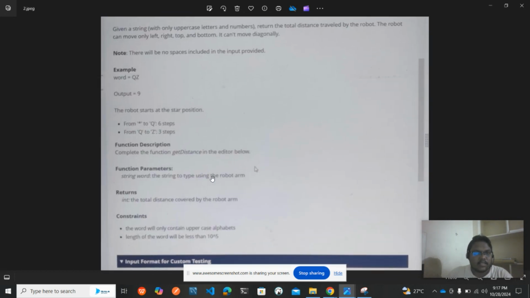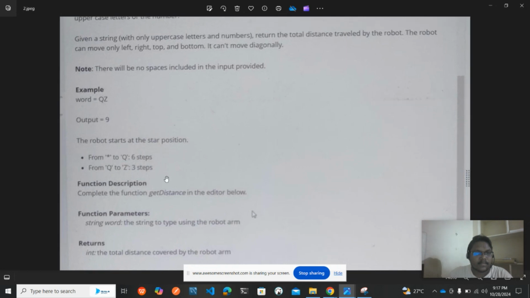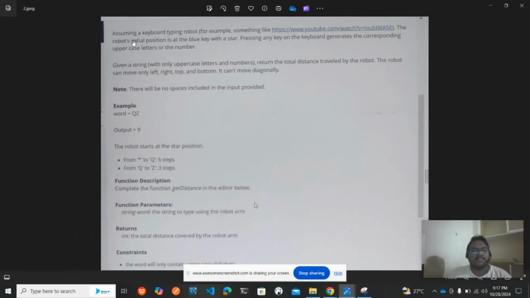Let me go to the next step. Here you see, assuming a keyboard typing robot, and we were given this, which we already did. So, given a string with only uppercase letters and numbers, return the total distance traveled by the robot. The robot can move only left, right, top, bottom. It can't move diagonally. Right? Fine. The word QZ.